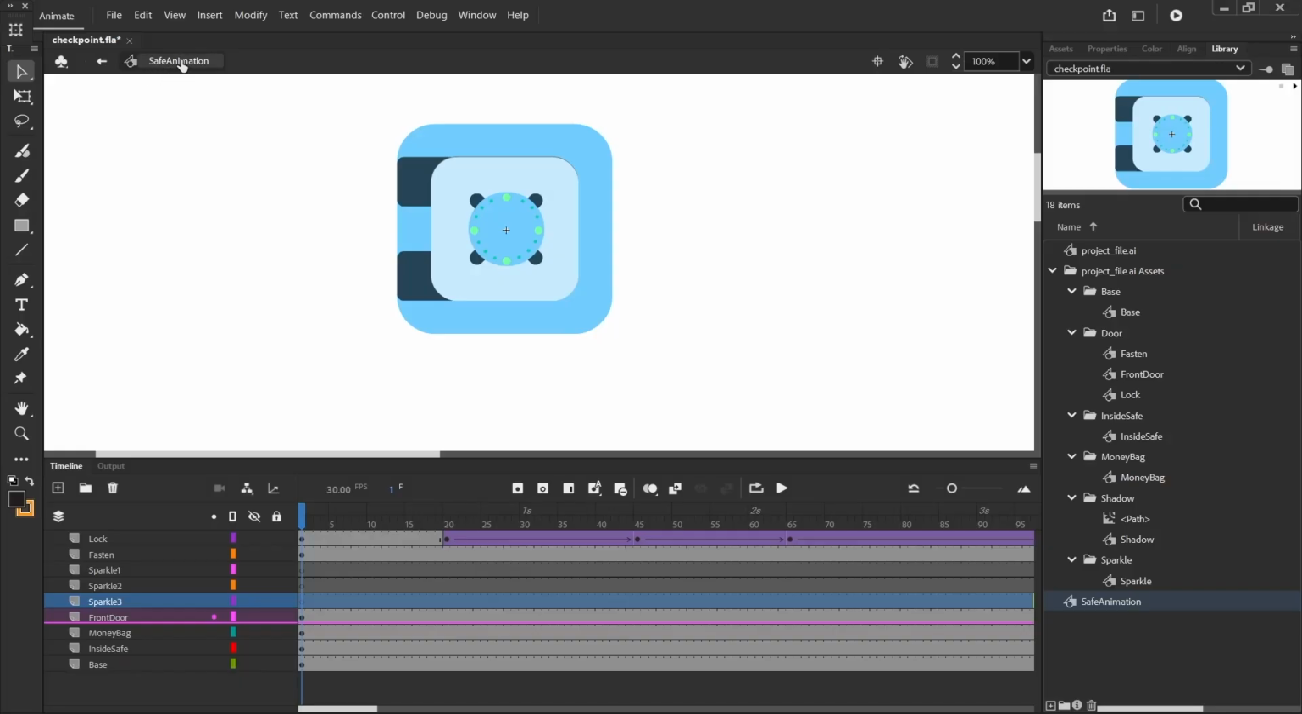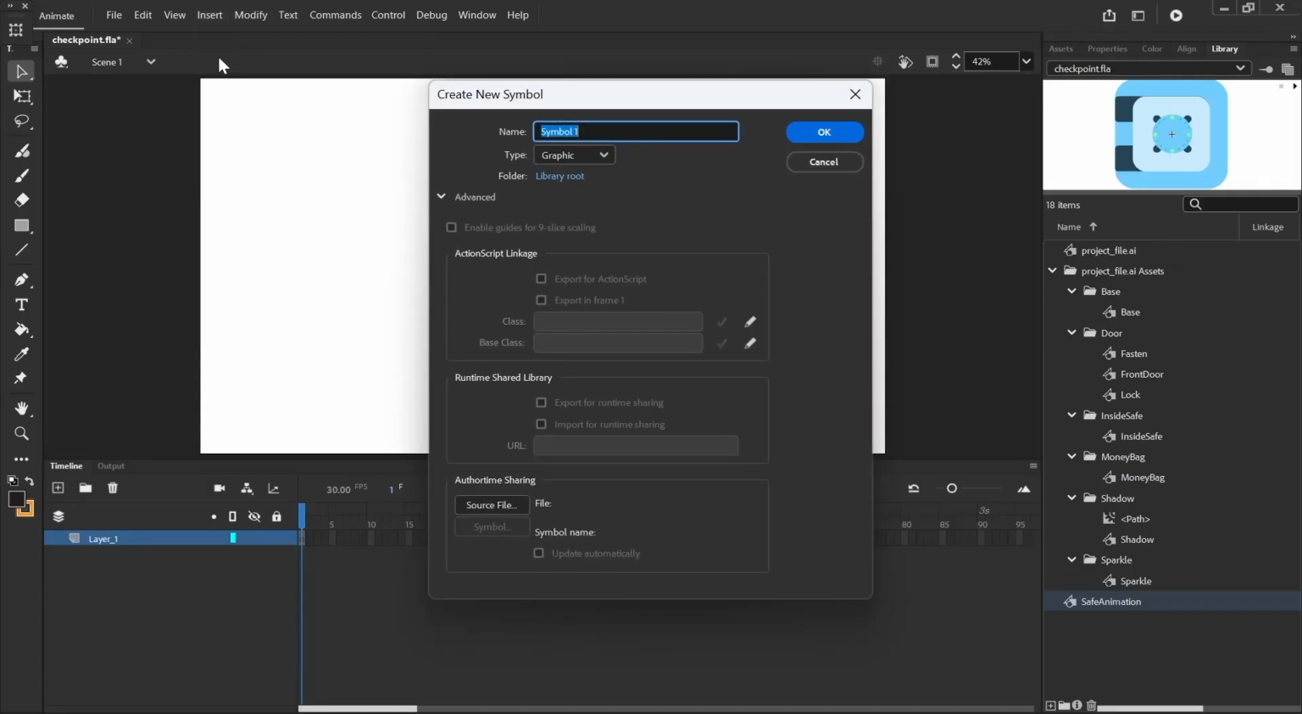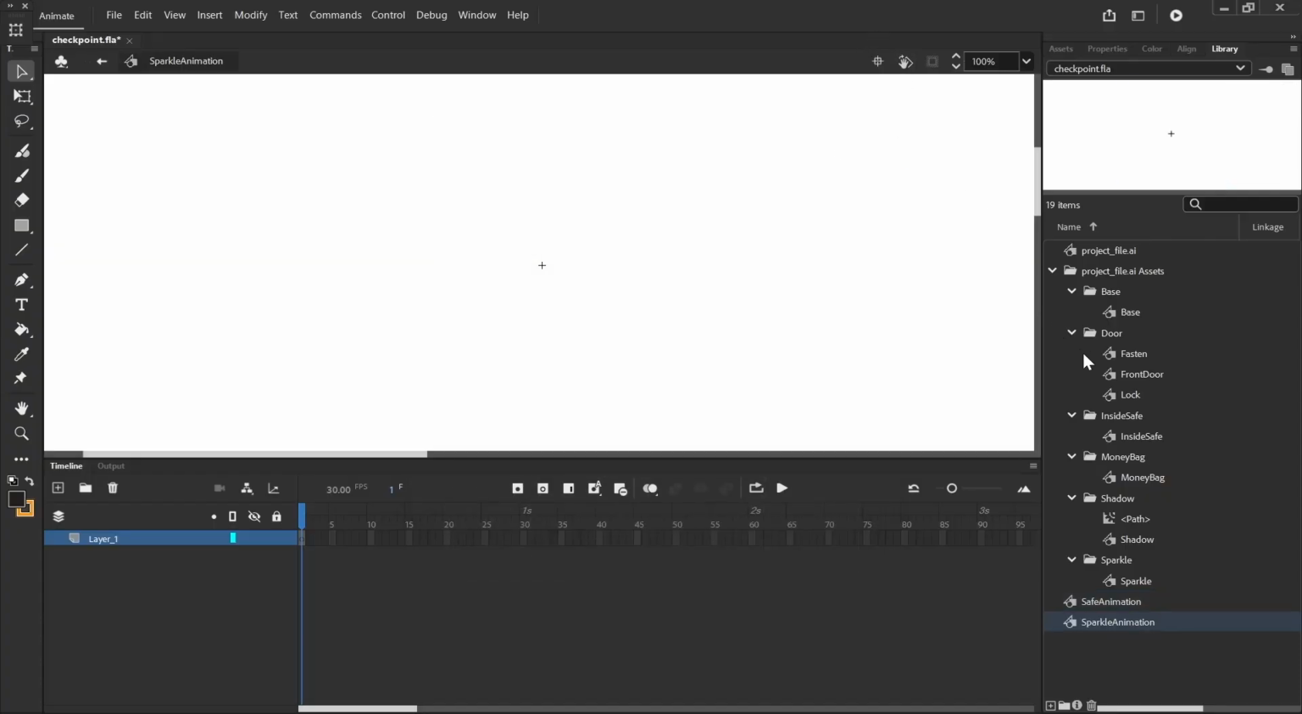Then we'll exit the safe animation symbol by clicking the left arrow, and we'll create a new symbol. So we'll go to insert new symbol. We'll call it sparkle animation. Make sure that the type is graphic and select OK. From here we'll come up to sparkle, get the sparkle object, and drag it on the stage. Get the free transform tool and enlarge the shape.